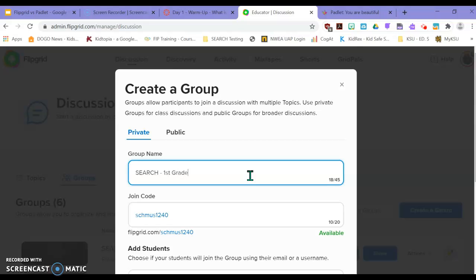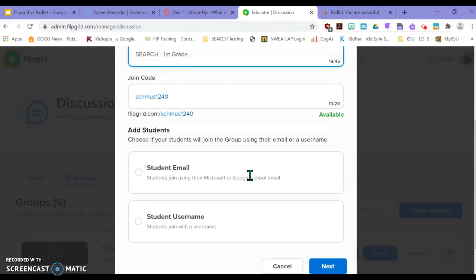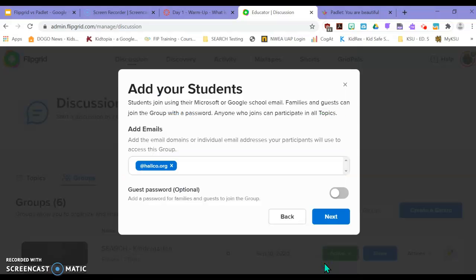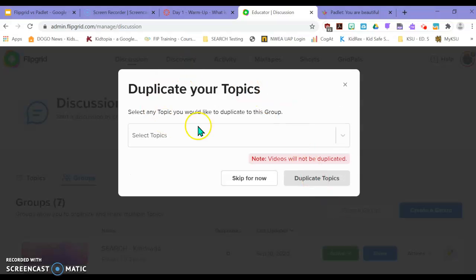First Grade. And you scroll down, and this is where you'll decide how you would like to add your students. You could add your students by using a student email, or you could create usernames for each of them. I'm going to click student email. Our county provides dummy emails for them. And we're going to click next. From here, you can duplicate your old topics, or you could click skip for now.